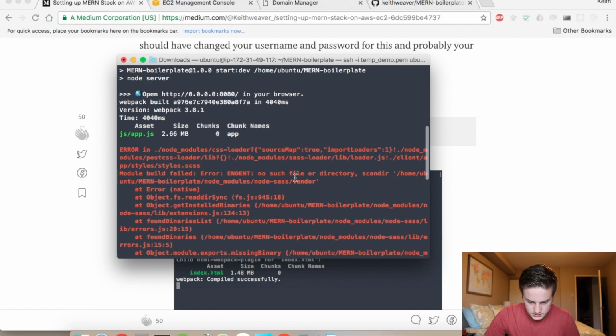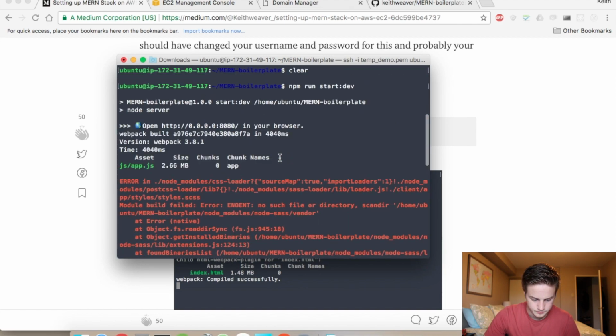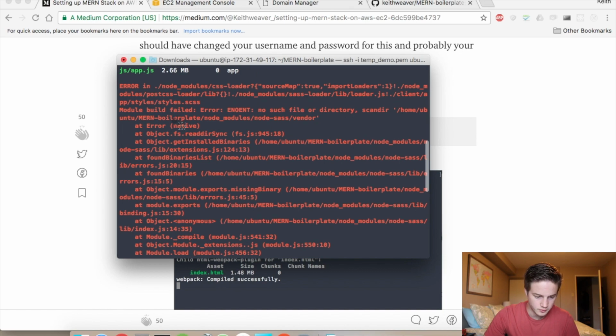No such file or directory. I'm going to have to file an issue with this. I'm going to just take a photo of it.